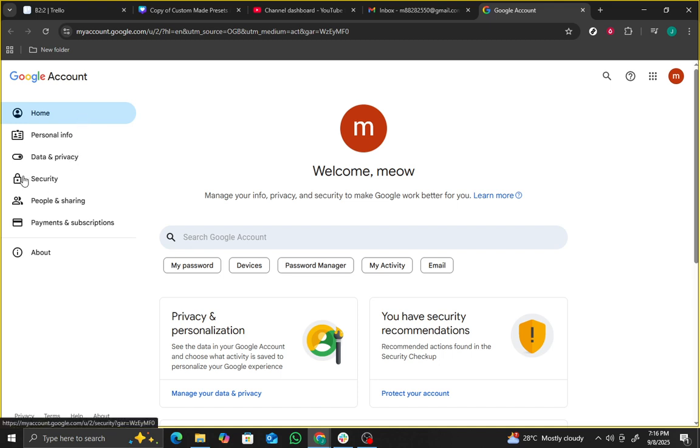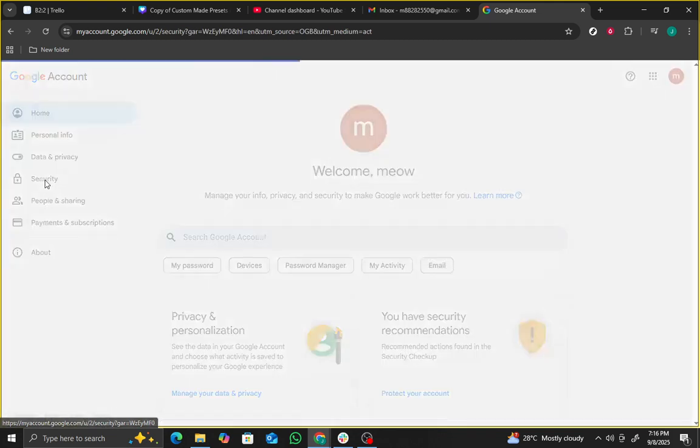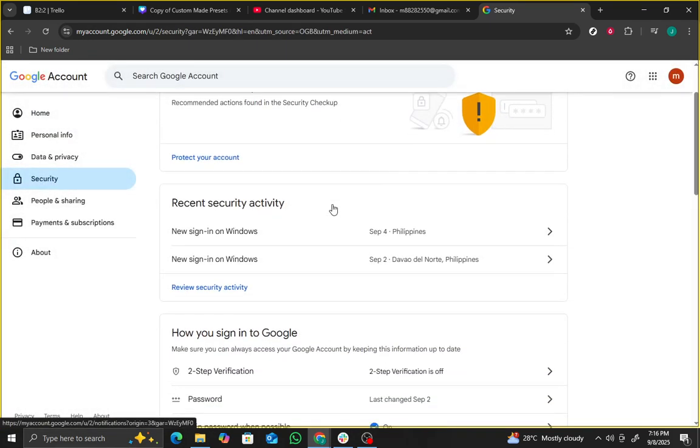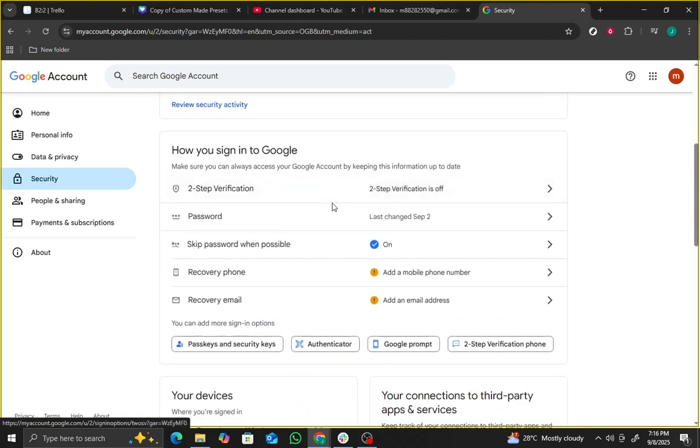Now that you're on the Google account settings page, look at the navigation panel on the left side and find the option that says Security. Click on it, which will lead you to the Security Settings section. This area is where you can manage various security features to protect your account, like enabling two-step verification, checking on recent security activity, and of course, changing your password.